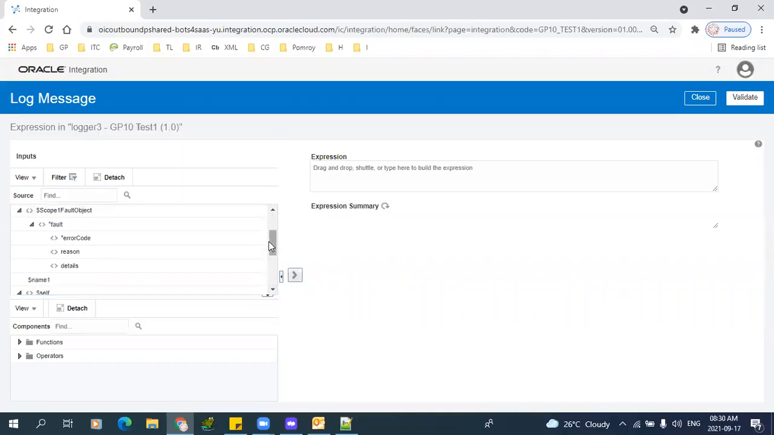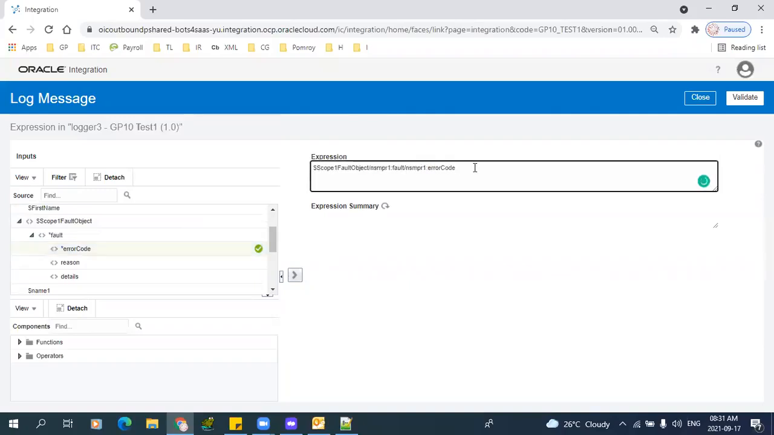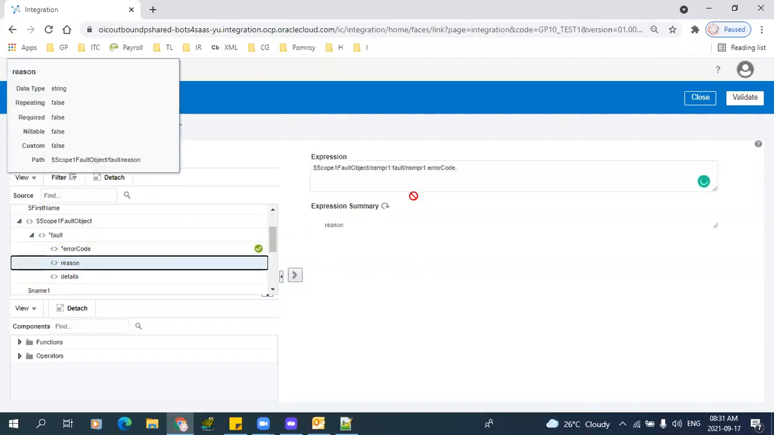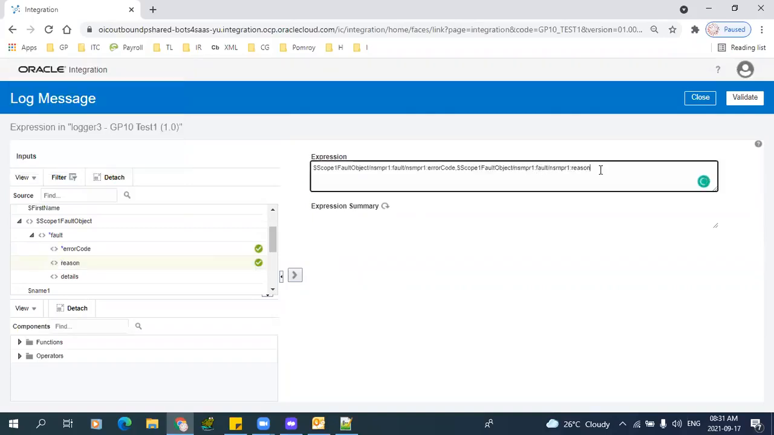Whichever scopes you created, when you open the fault handler, you can see the fault object followed by your scope name. This is my error code. Just drag and drop, comma. This is my error reason. And add with a concat. I'm trying to print my error code and error reason.